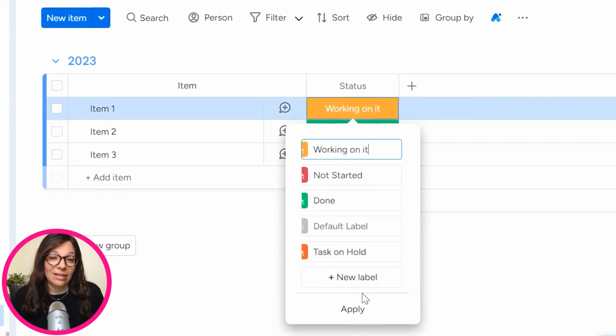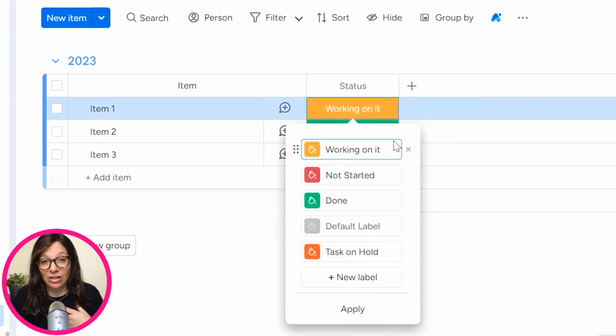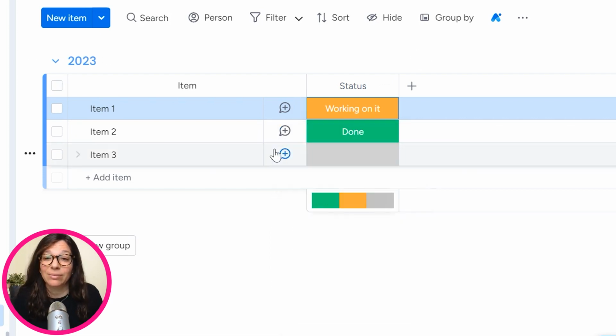Let's jump into the statuses. So I find the most challenging is just getting all the documents and putting them together. So I'm going to have these statuses of working on it, not started, done, and task on hold, because that makes sense for me. But again, you can change them if you want.